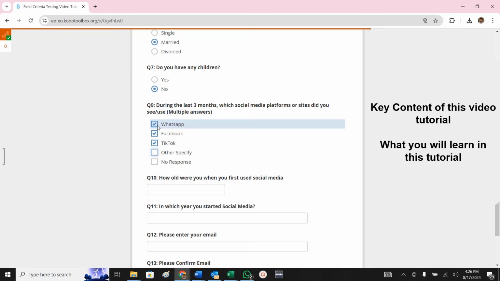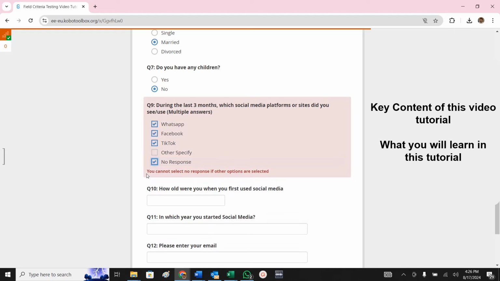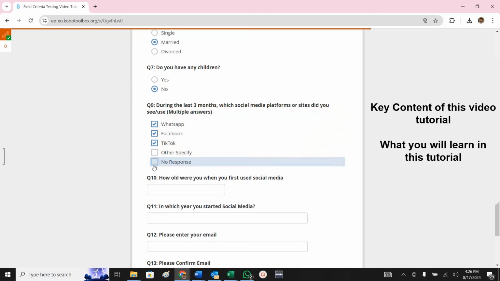But sometimes data collectors make wrong entries. For example, they will select WhatsApp, Facebook, TikTok, and no response also. So here you can see a field criteria that you cannot select no response if other options are selected. These types of advanced features I will show you in today's video.